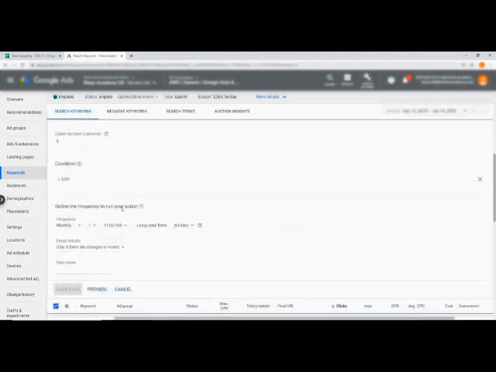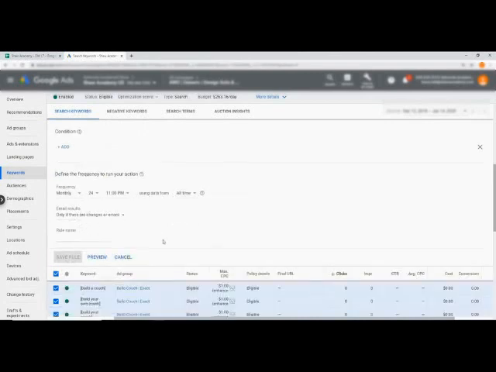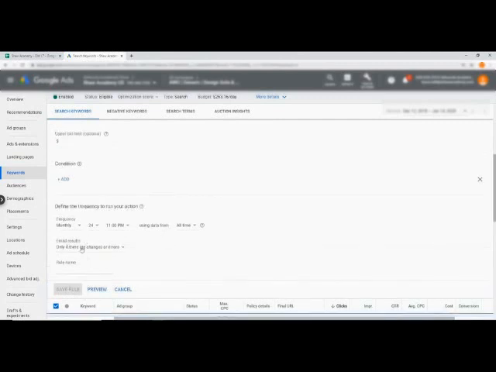Then to define the frequency to run the action, I've selected monthly. It's going to be from the 25th, or shall we say the 24th at midnight, using data from all time. This is not using data, it's just telling Google Ads to increase the bids by a certain percentage. It's not based on anything else. Email results, only if there are errors or changes.